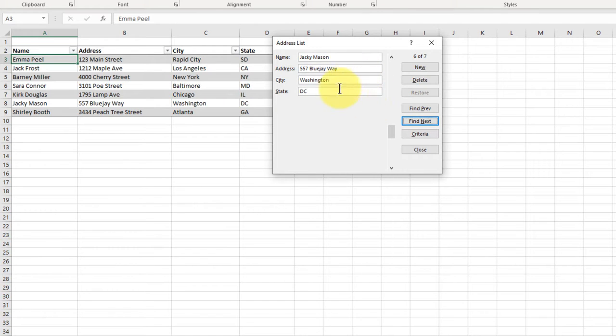And once you get to that record, you can edit it if you want. You can delete it. So those are the functions of the quick form in Microsoft Excel.